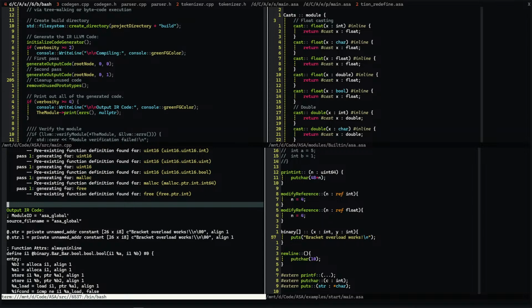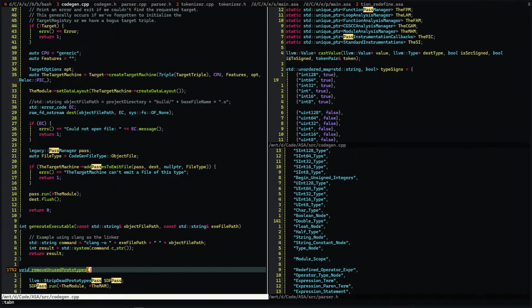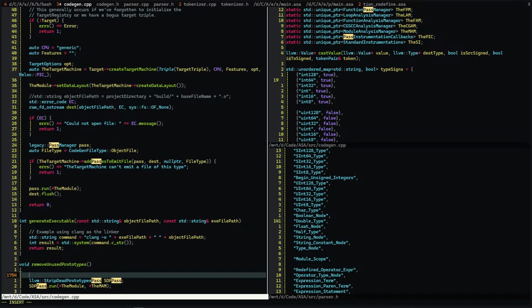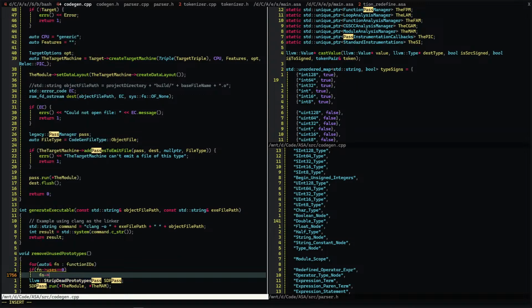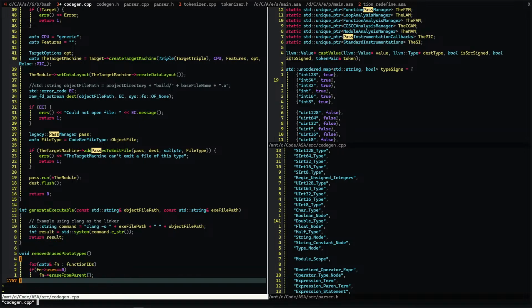Okay, I think I'll just do this the way I've been saying that I'll do this. I'll go through, for auto reference, FN in function IDs. If FN uses is equal to 0, then FN erased from parent. I don't know if that will work, but we'll see.